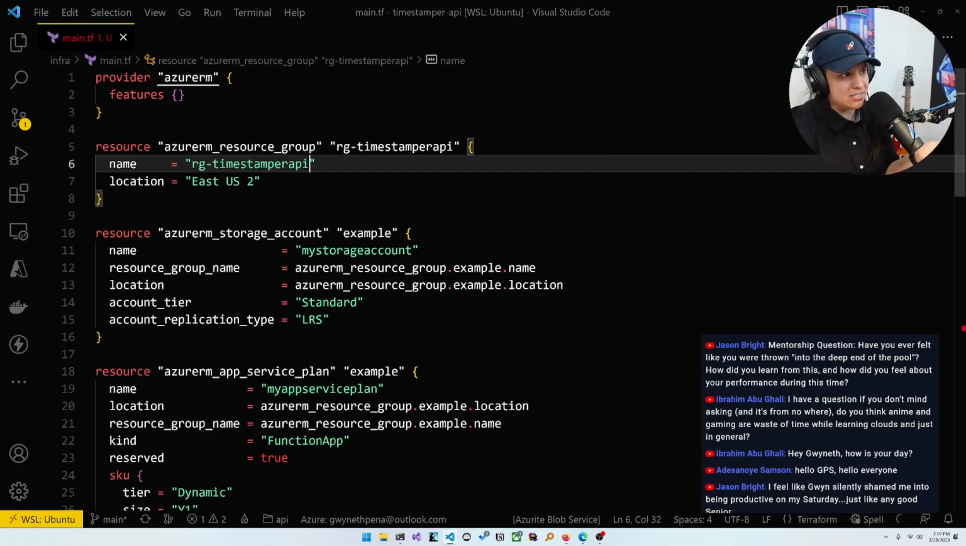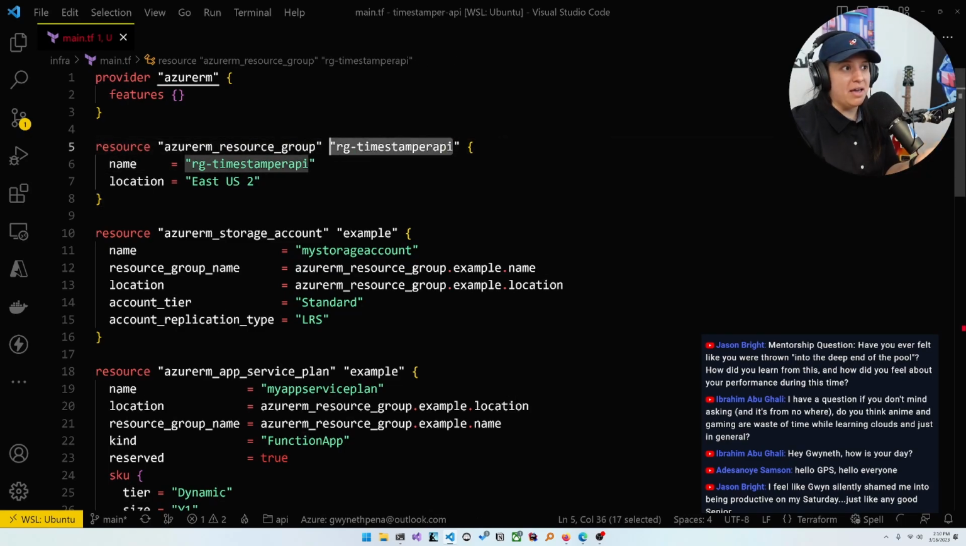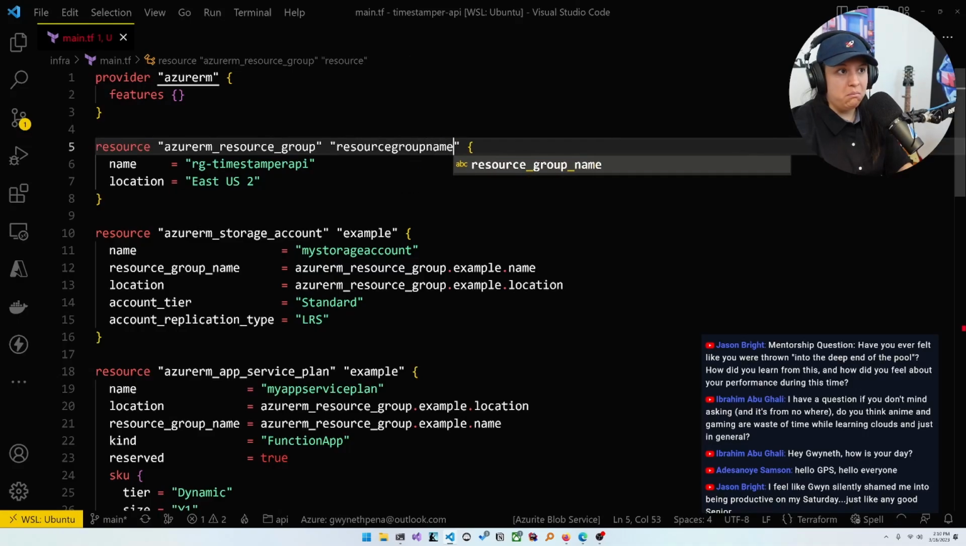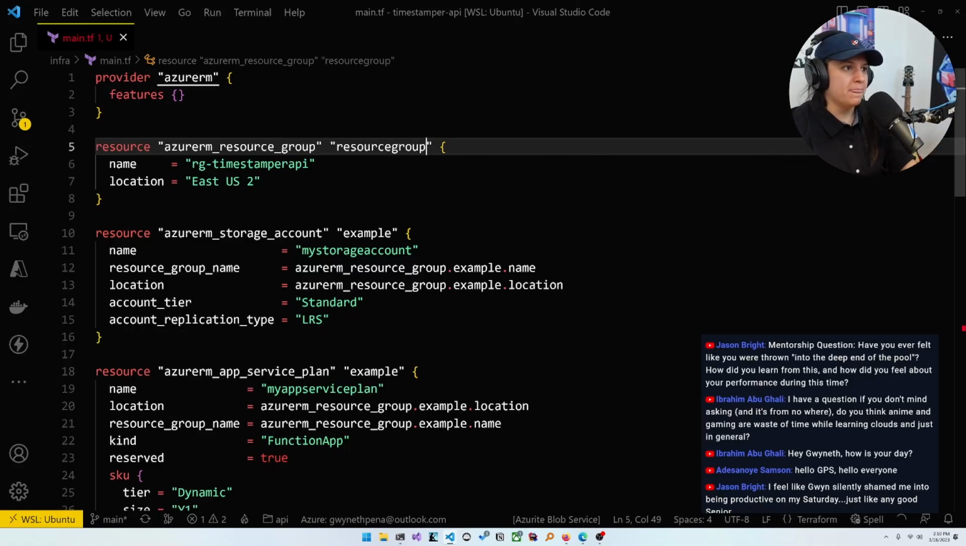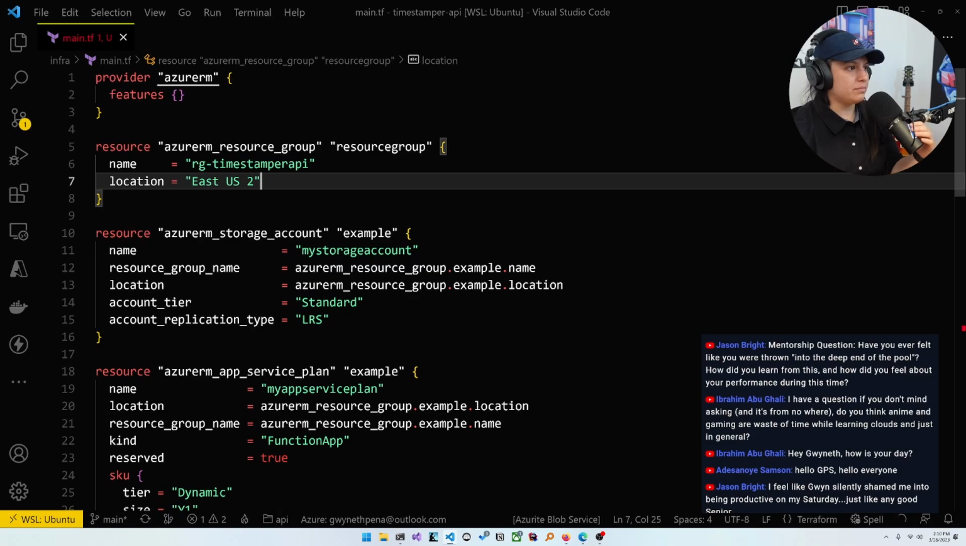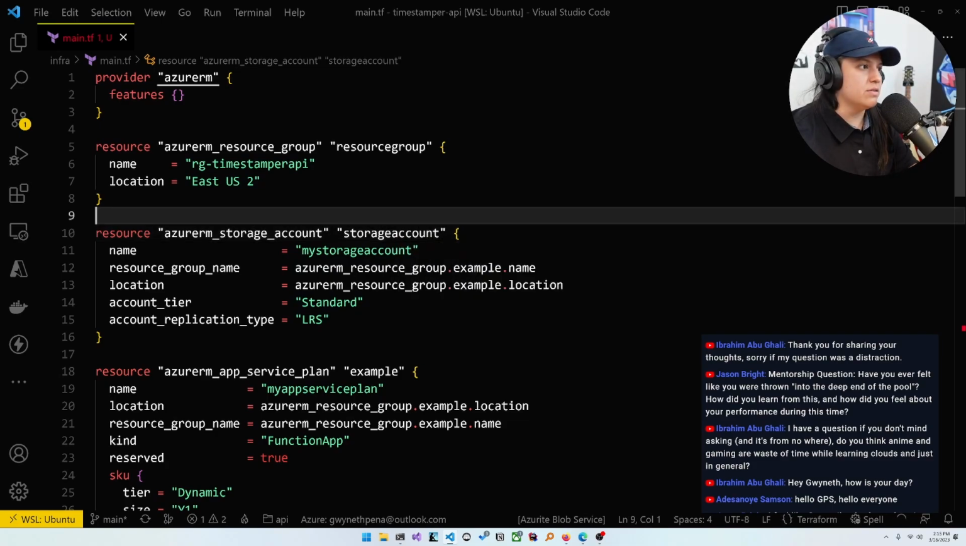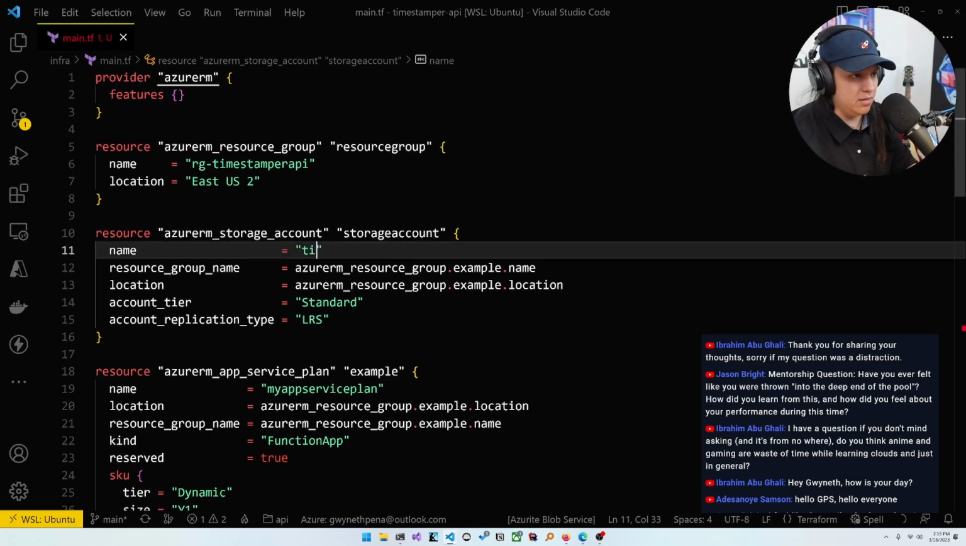All right. So this needs to be RG. In this case, I can probably just call this resource group name, or maybe just resource group. That's fine. Okay, cool. So next we have storage account. I'm just going to call this storage account, because we already know this is a reference name, right? Azure RM storage account name. We're going to call this timestamper API store. That might be a little too long.